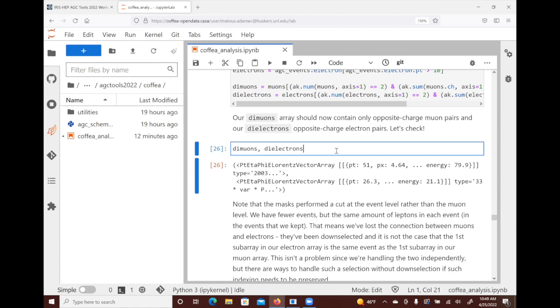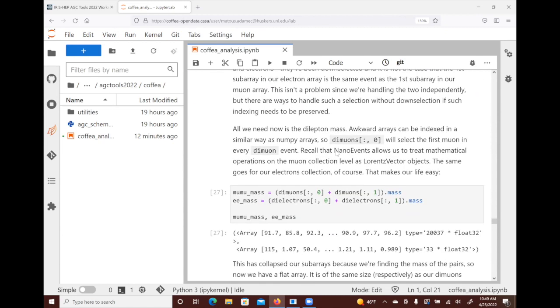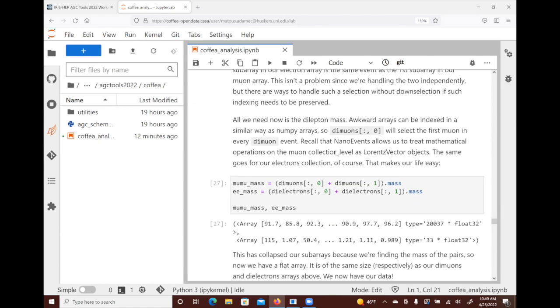Now, remember from our schema that we can treat these as Lorentz vectors. So naturally, we have lepton pairs in these events, and we want to vectorially add those lepton pairs and then find their mass to get to the mass of our dilepton events.